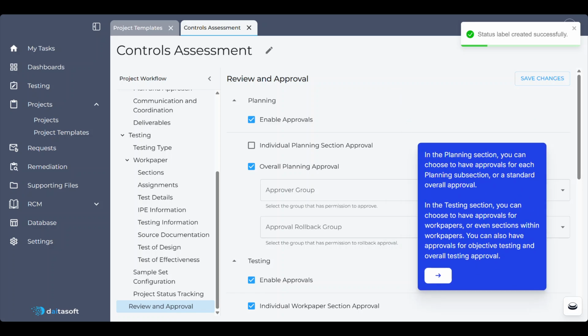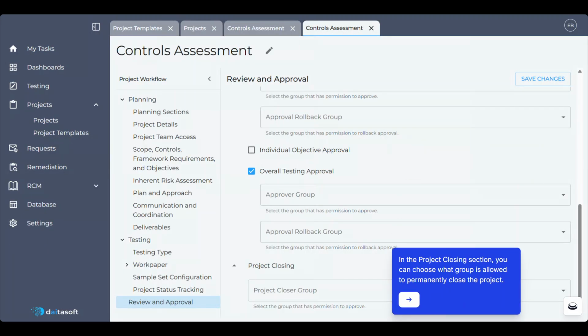In the planning section, you can choose to have approvals for each planning subsection or a standard overall approval. In the testing section, you can choose to have approvals for work papers or even sections within work papers. You can also have approvals for objective testing and overall testing approval. In the project closing section, you can choose what group is allowed to permanently close the project.